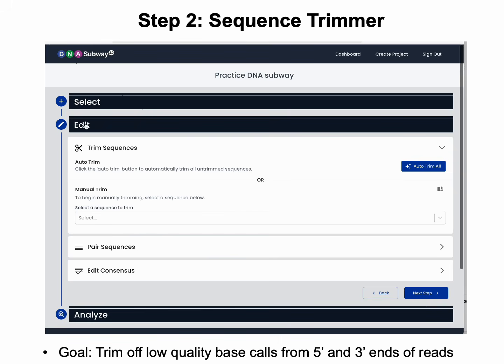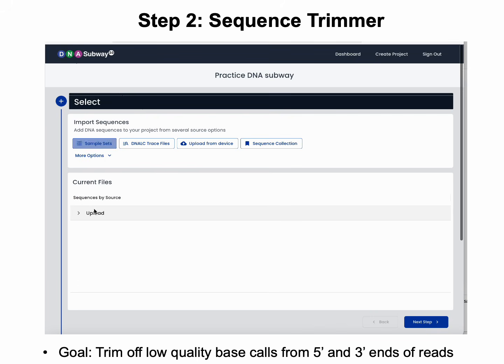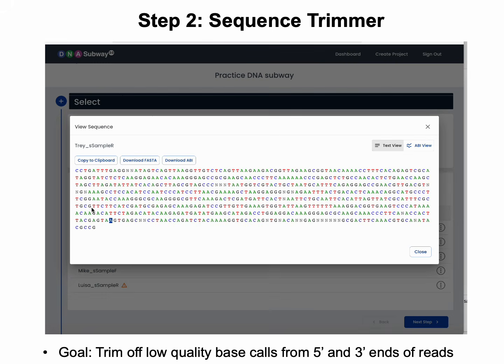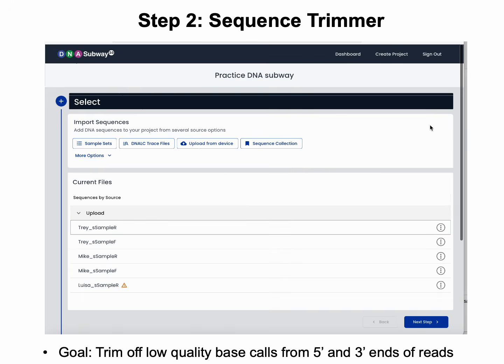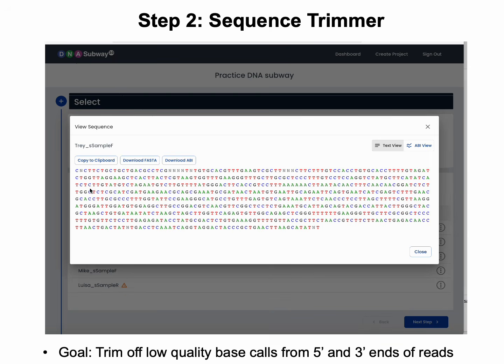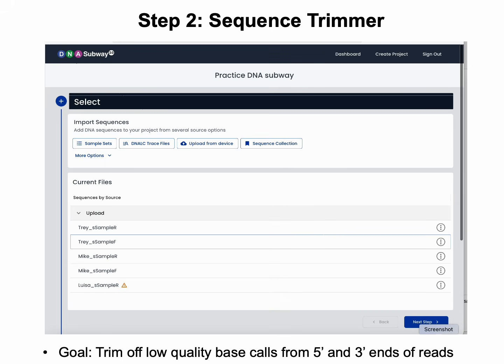Now let's go to Edit, Trim Sequences. And all you've got to do is hit the magic blue button that says Auto Trim All, and it will trim all of your sequences for you. So now it's trimming off those ends on the front and back end of each sequence. And if we go back and look at the sequences, we're going to just look at Trey's. Now those ends are gone off the front and back end. For the reverse read, same deal for the forward read. And it'd be the same if you looked at any of the other sequences. They've all had the ends trimmed off.